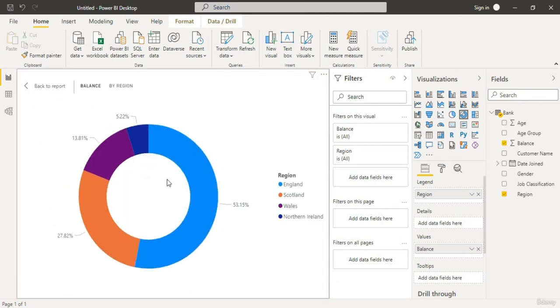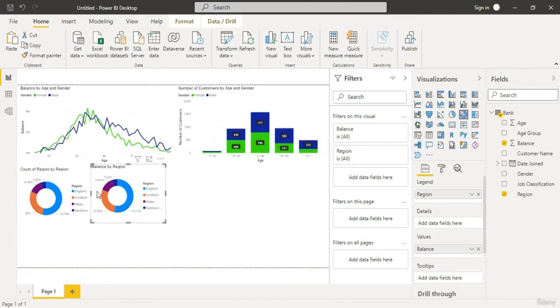Go into the focus mode. We are getting a similar trend in the balance as well, like 53% balance is in England, 27.82% in Scotland, 13 point something percent in Wales and 5.2% in Northern Ireland. So the distribution is almost identical by balance and by the number of customers as well, if you're talking about the country as the parameter.